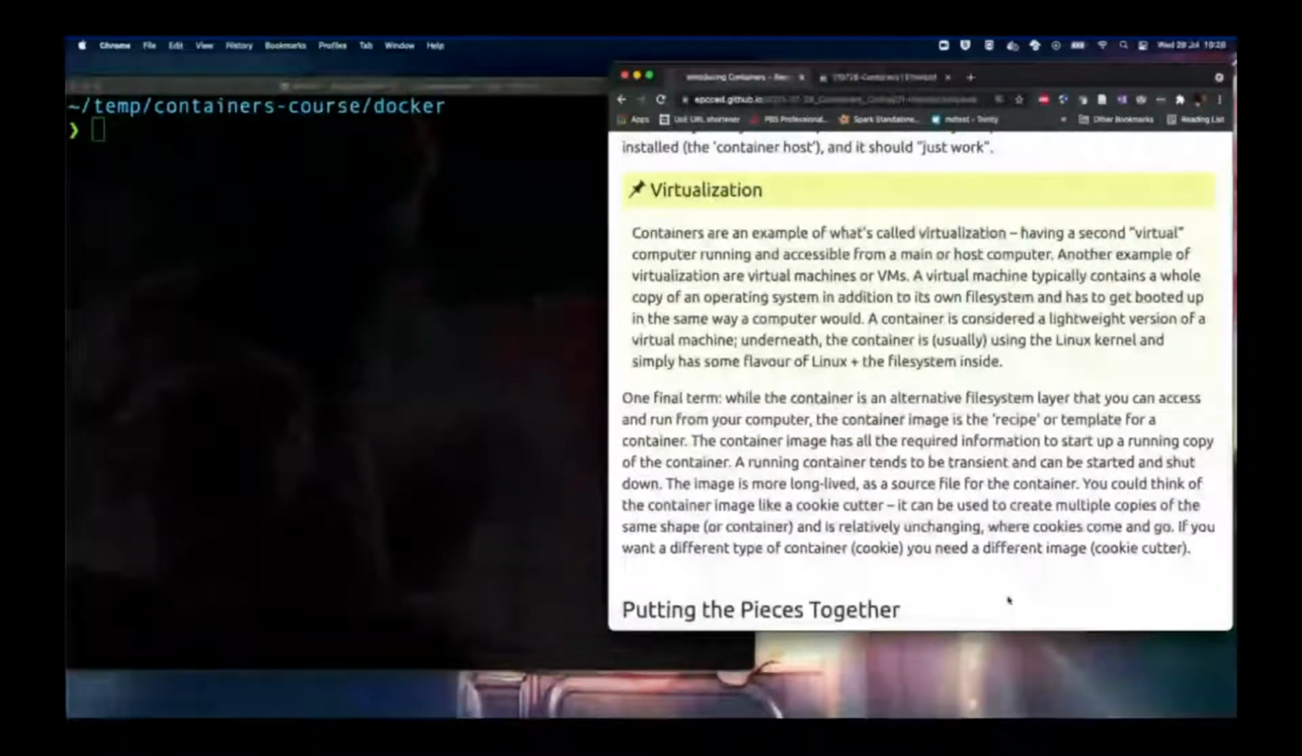So I just want to clarify some terms. The container is the alternative file system you can access and run from your computer. You also come across the term container image. That's the recipe or the template for running a container. It has all the information required to start a running copy of the container. The running container itself tends to be transient, started up and shut down. The image is more long-lived. It's the source file for the container. It's the thing that says this is how you make the container work.